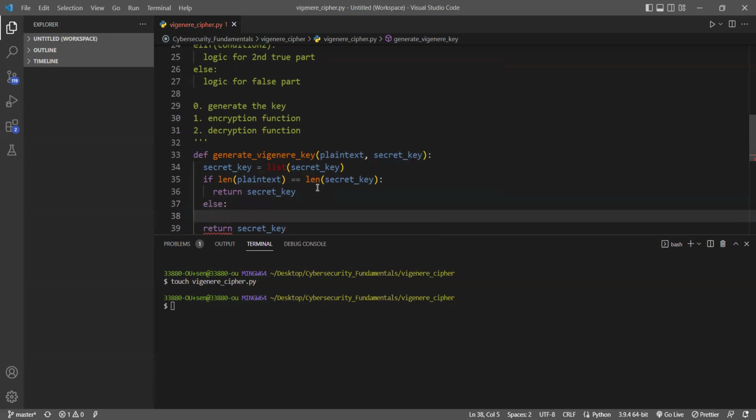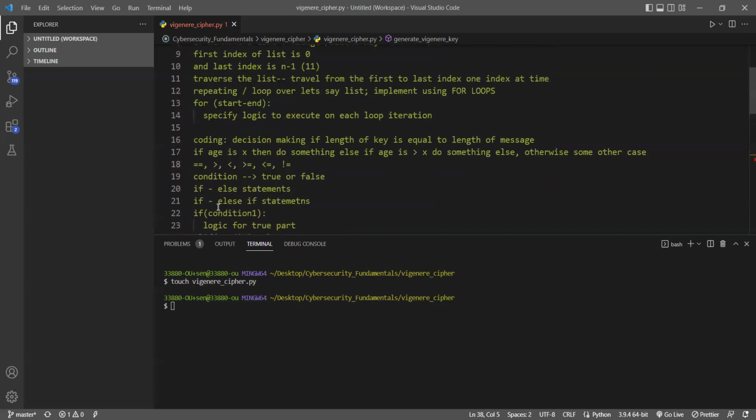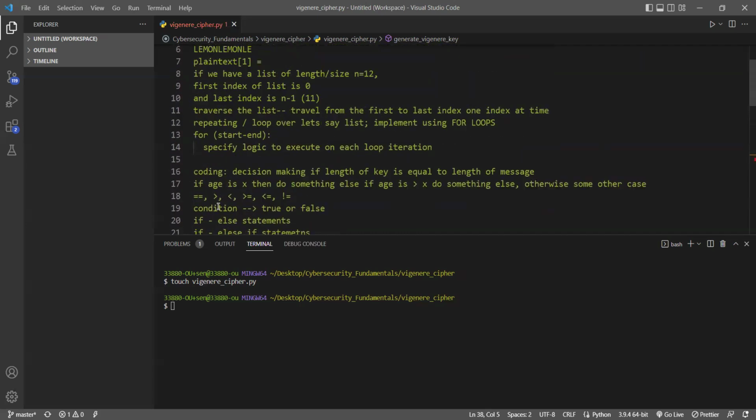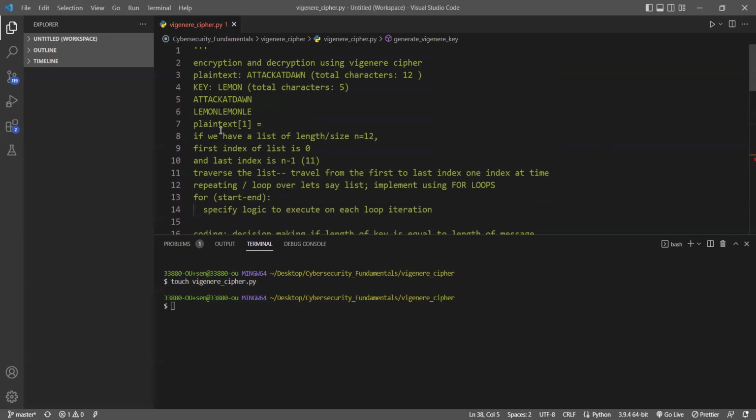Now, all we need to do in the else part of the logic is go over the range of the difference between these two. So for example, when we had lemon here, the difference of the characters between these two, that is how many extra characters do we need to generate? Well, the amount of extra characters that we need to generate here is the difference between the length of the original plain text and the length of the original secret key. And then for each of that difference, that is a repeating action.